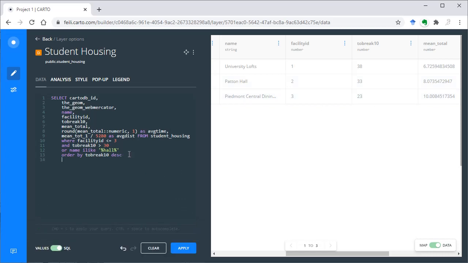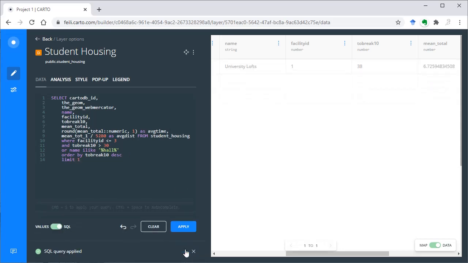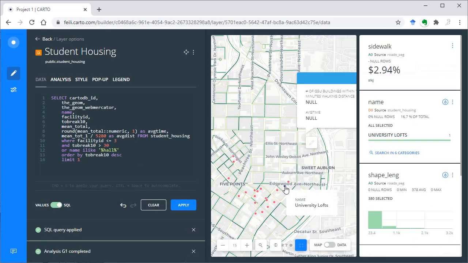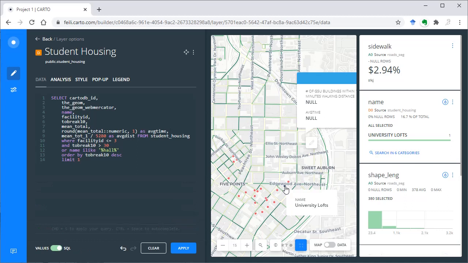And then I can use LIMIT to choose only the top results. I'm choosing the top 1 here, but you can also choose the top 10 or top 100 depending on how many data points you have. Now we have only one building left, University Lofts. Remember my research question is which GSU student hall is the most accessible to the rest of GSU buildings. It seems like we have a champion here.